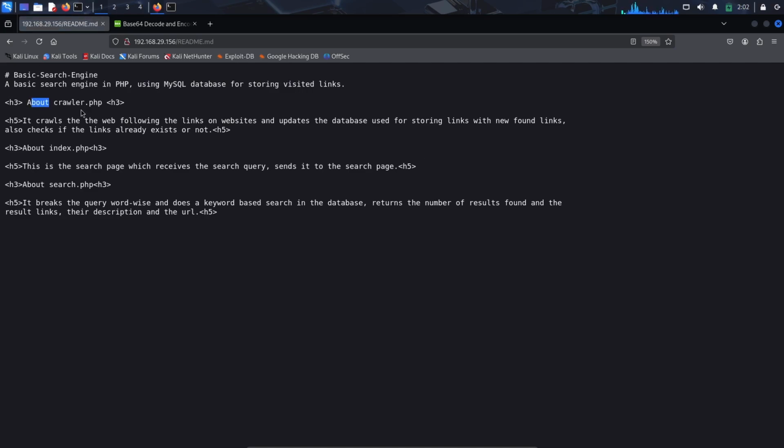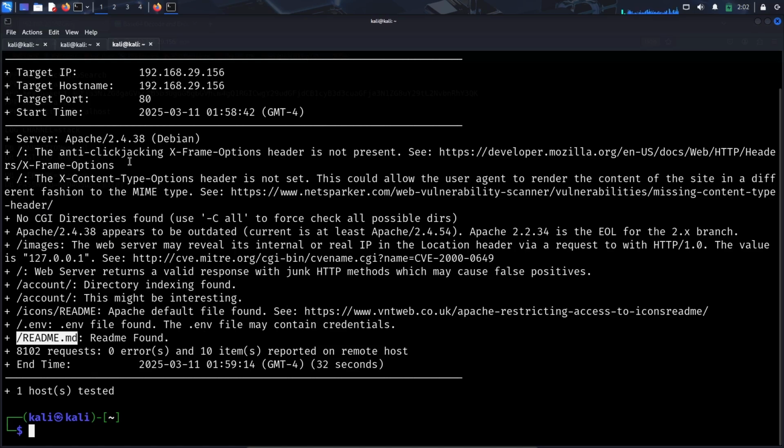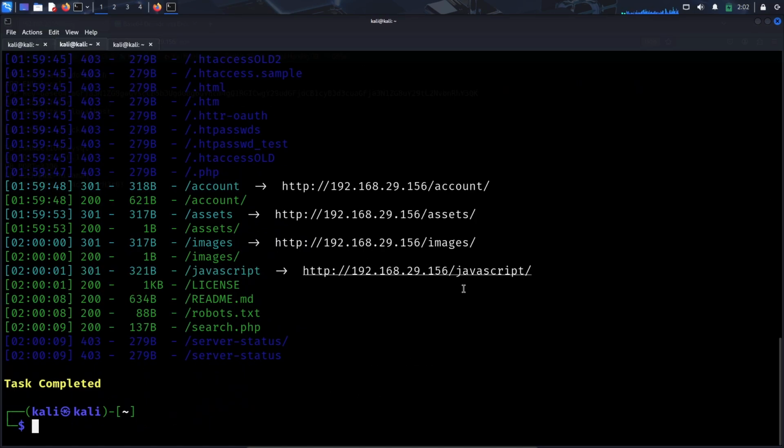Here we can see crawler.php. It crawls the web following the links on websites and updates the database used for storing. So we can read this. This is a search page which receives the search query and sends it to the search page, search.php. It processes the query word by word, and we got something like this.